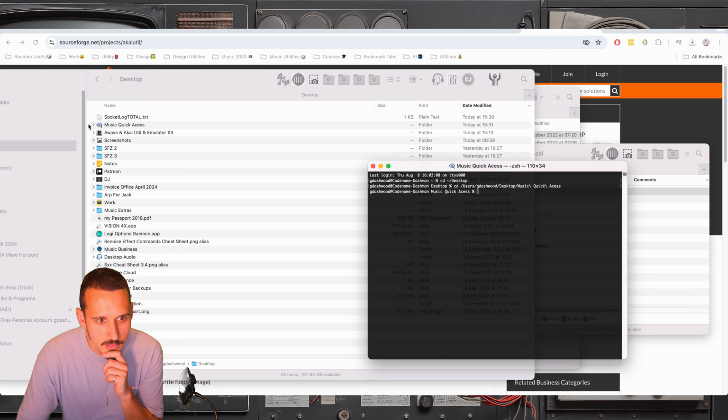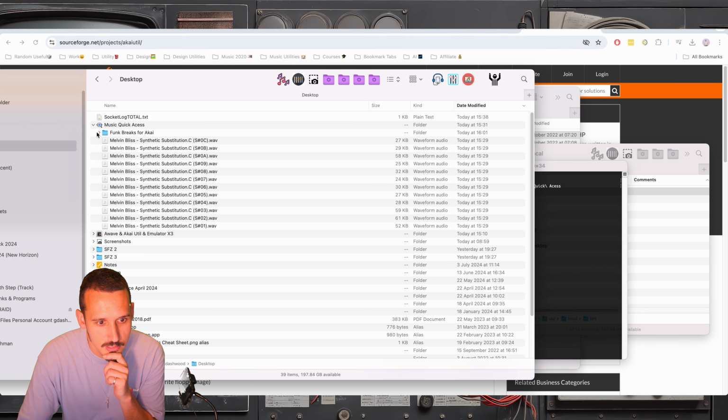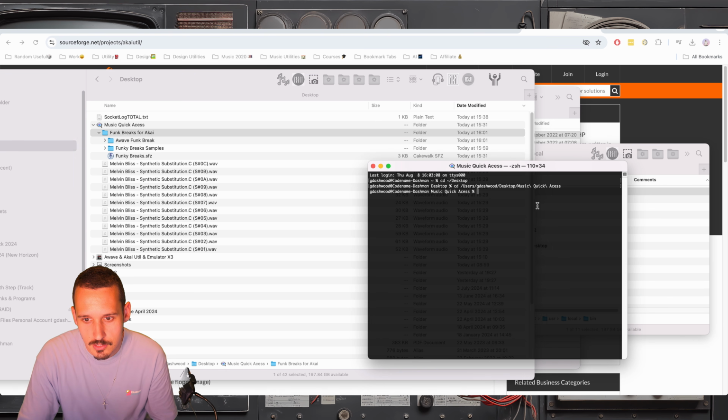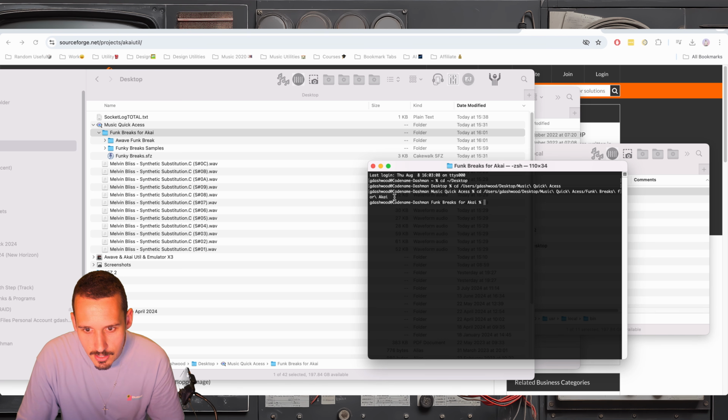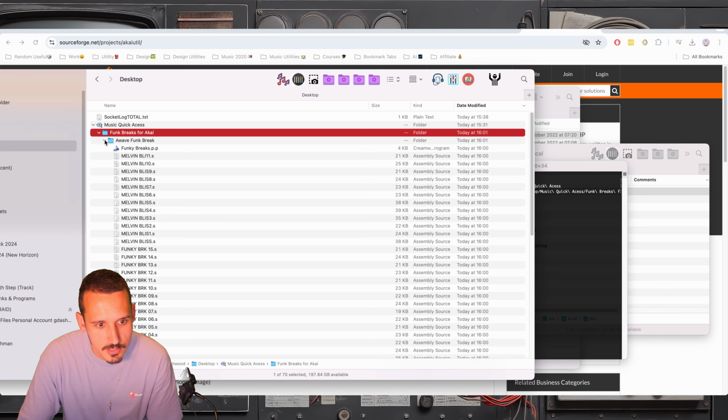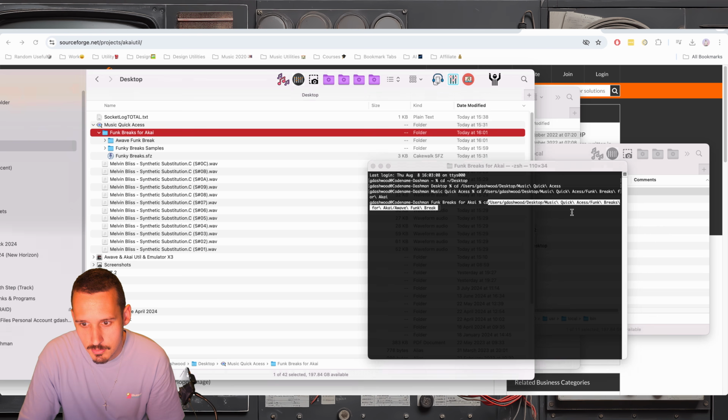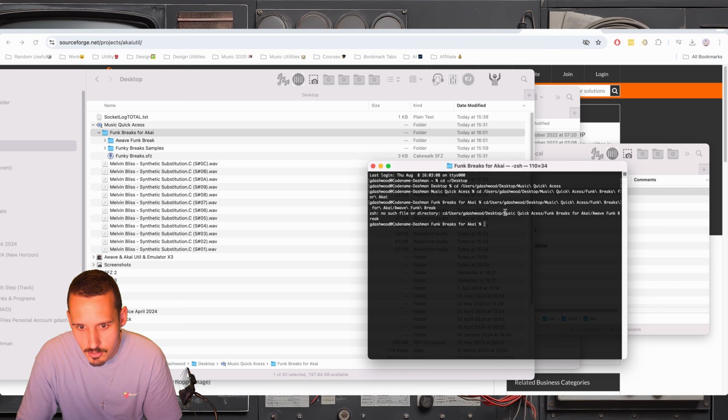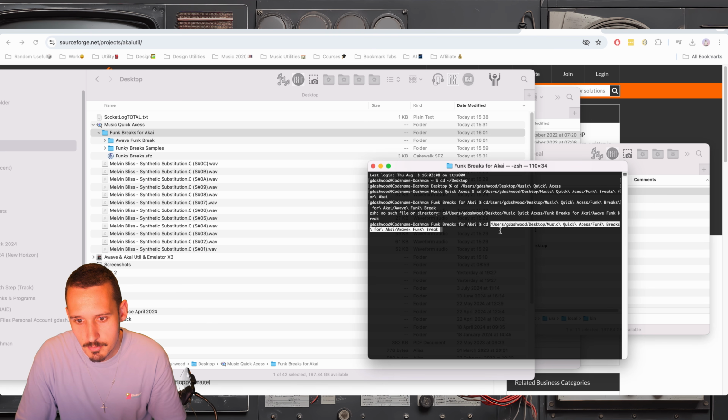Cool. So I'm looking at music quick access. I then need to point it towards this one. So let's go there. I can point it towards funk breaks. And then I can also finally point it towards this Awave funk break. So I'm just trying to point it to where I'm trying to go. No such directory found. Hold on. CD space Awave funk break.